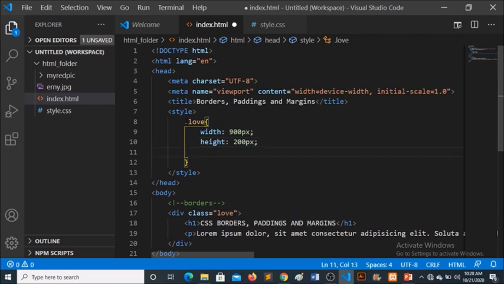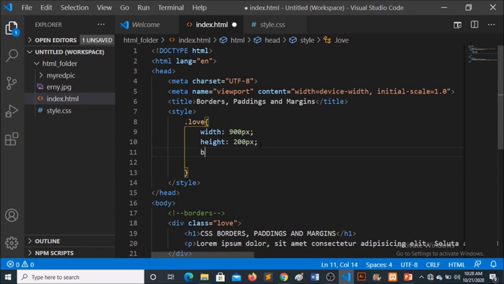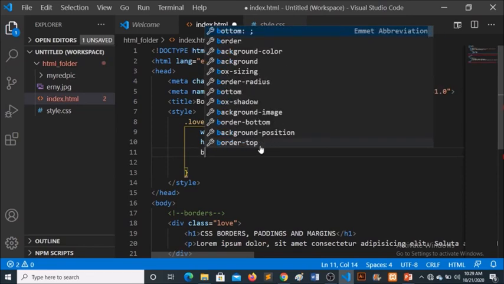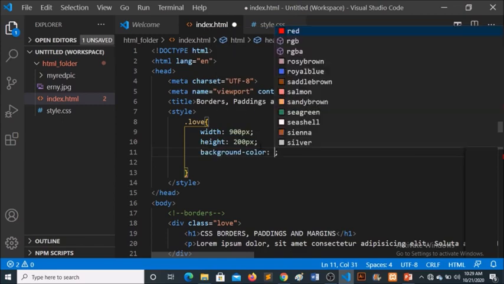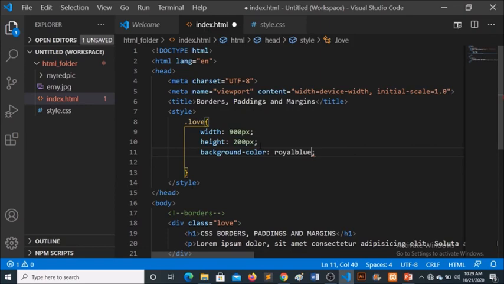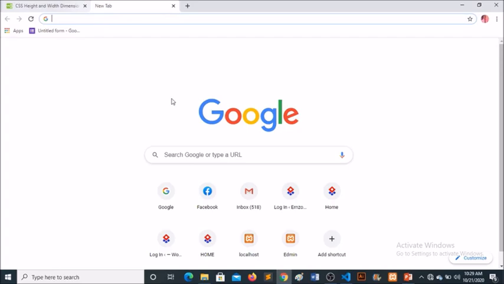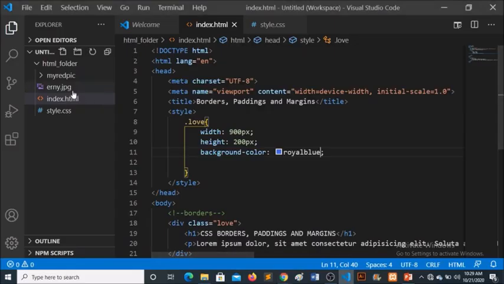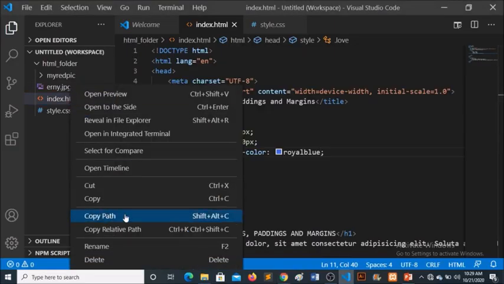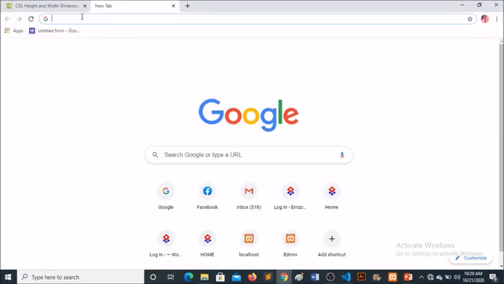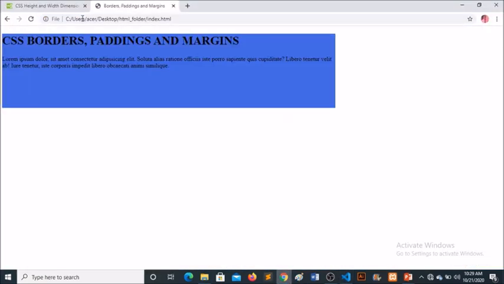Okay, now let me save this. Let me just give the color before I save. Let me give a background color of, let me say, royal blue. Okay, so let me save this work, refresh the browser and go to our browser. Oh, sorry, I've not right clicked our HTML. Right click, copy path, then go to the browser, paste this, and you do this. Now you can see this.